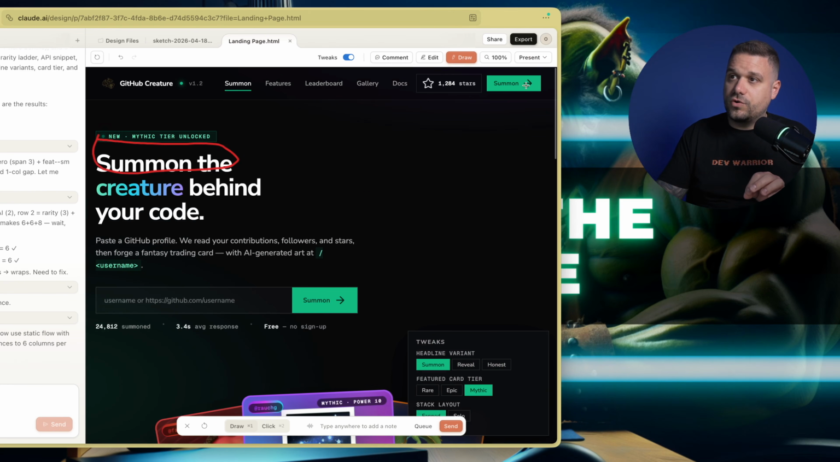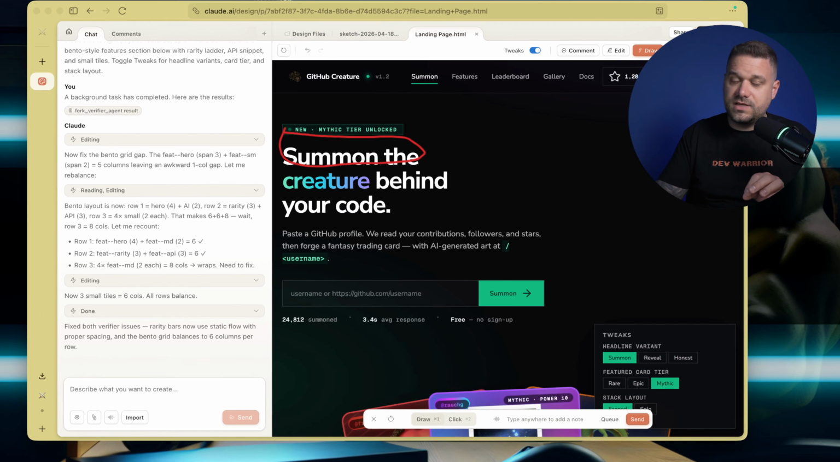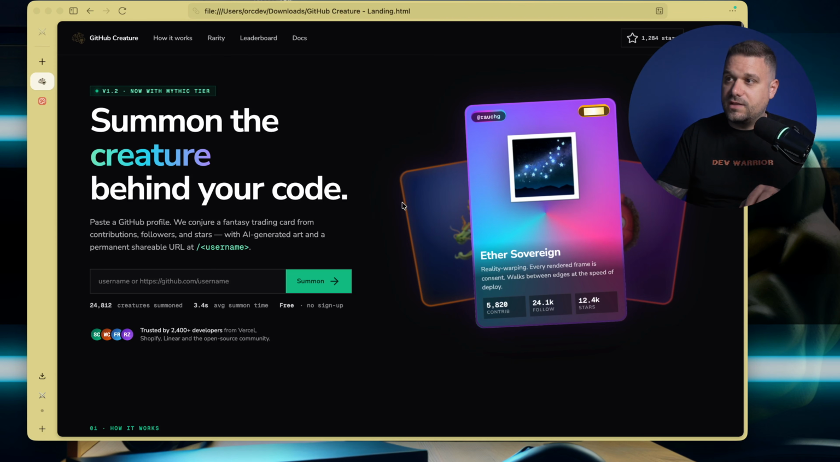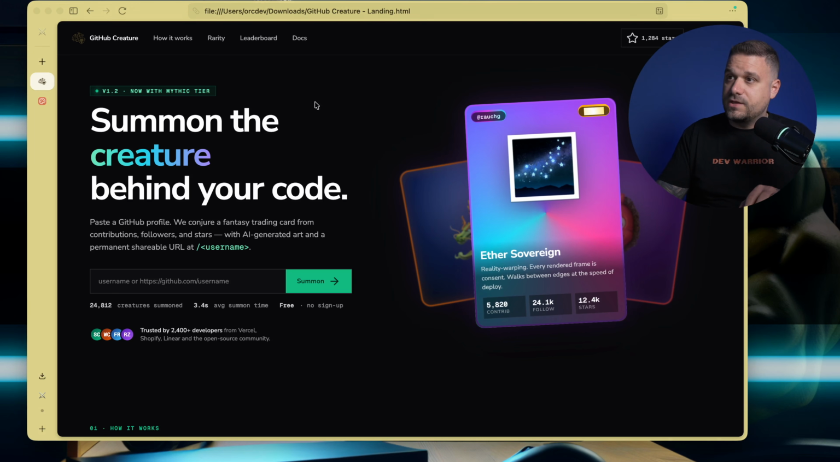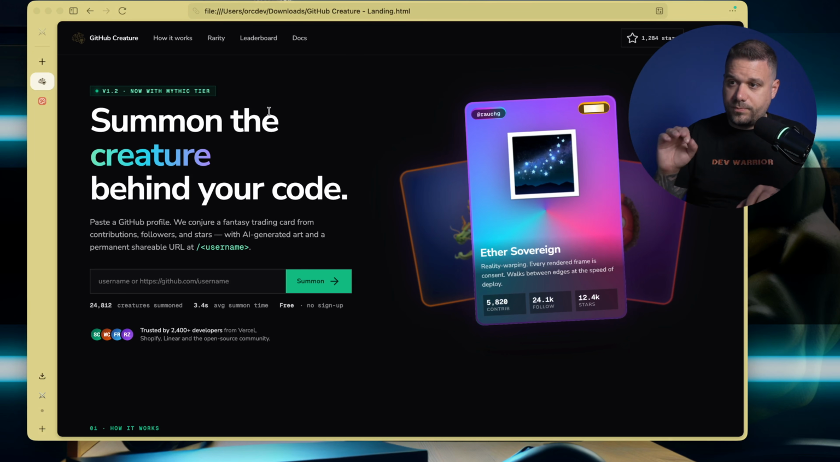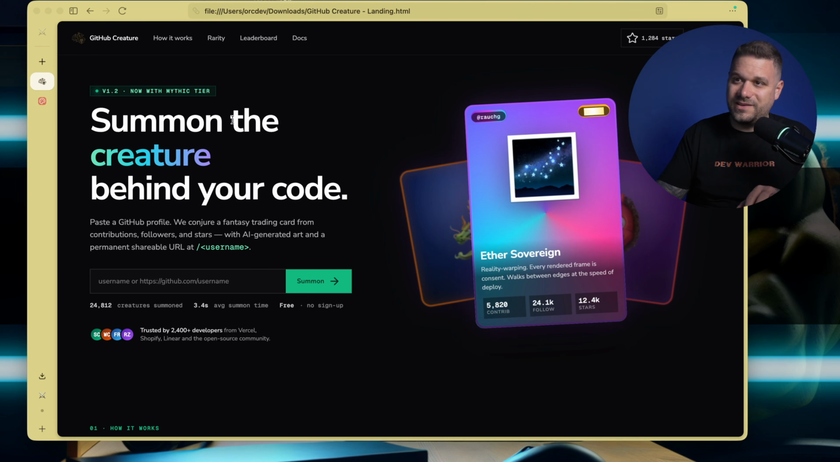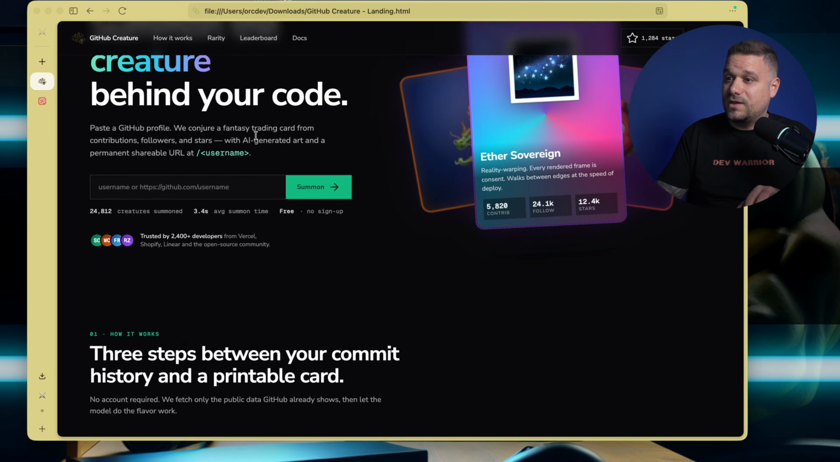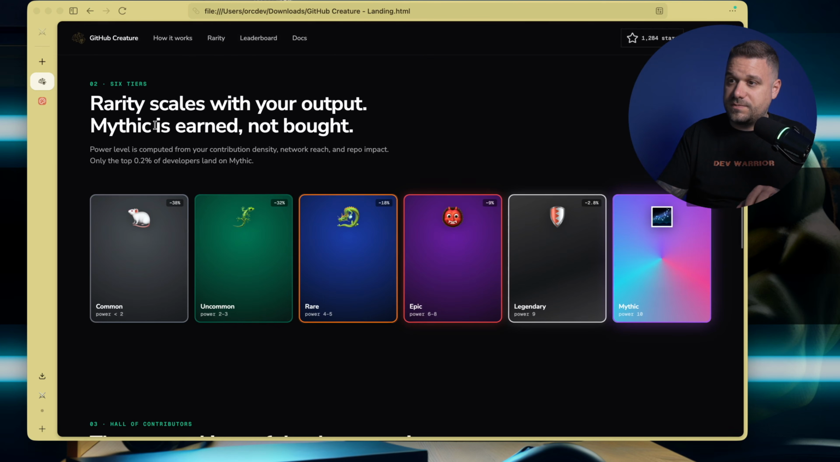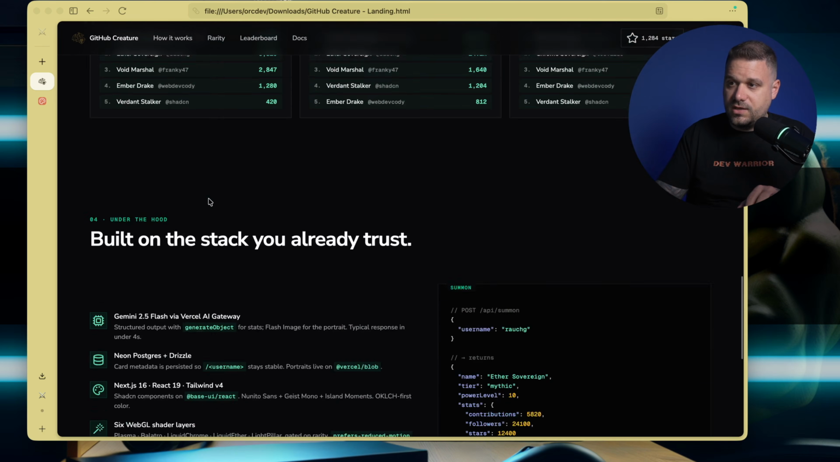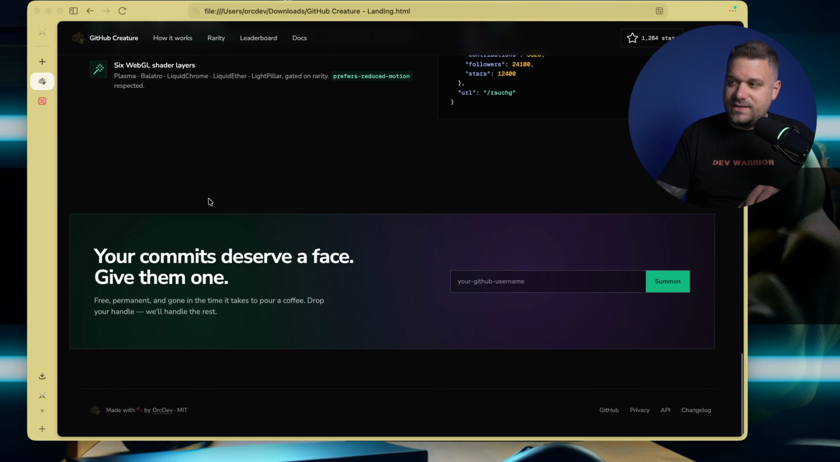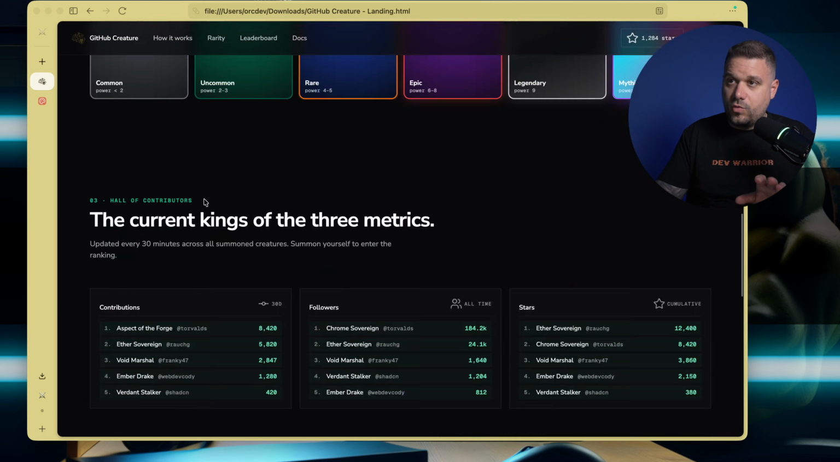I can now show you also the other design that I created yesterday. I created a full landing page also for GitHub Creature, and let me show you. It's looking like this. Let me just see if you're seeing it right. Yeah. So this is also one prompt thing, and it created a completely similar thing to this prompt right here. And we have here 3 steps, then here rarity scales with different cards. This one is also okay. So I can say that it is okay-ish.